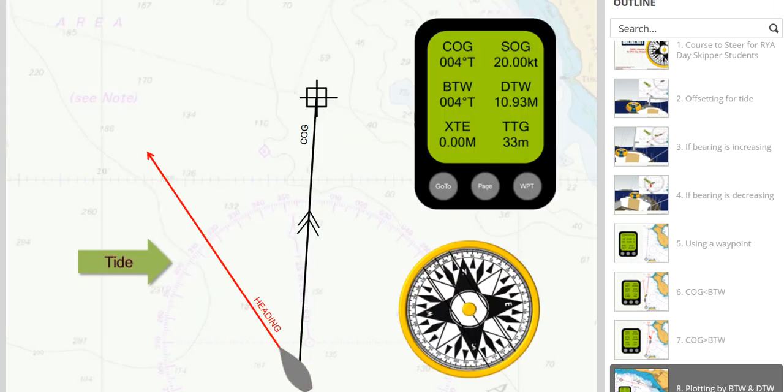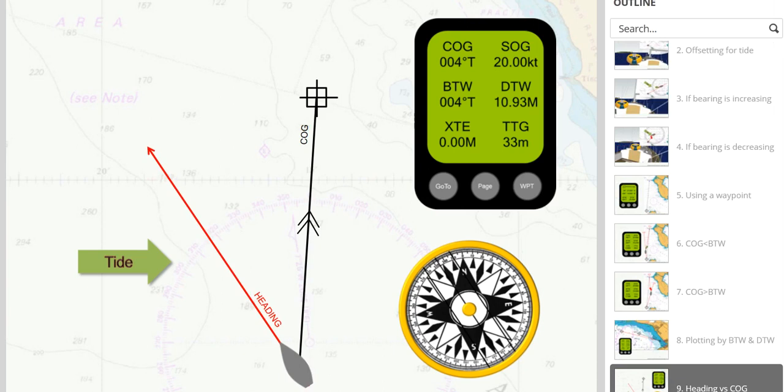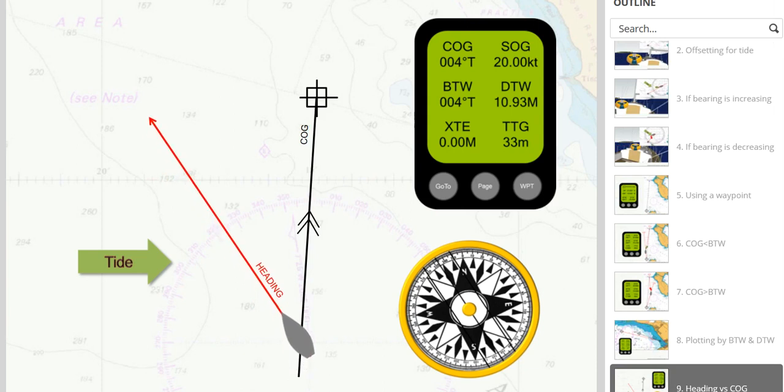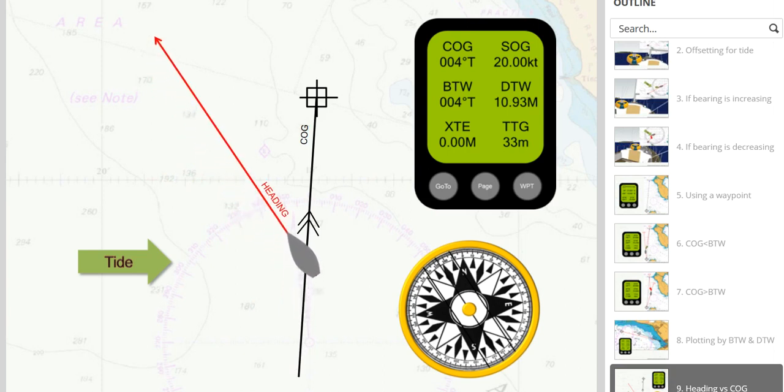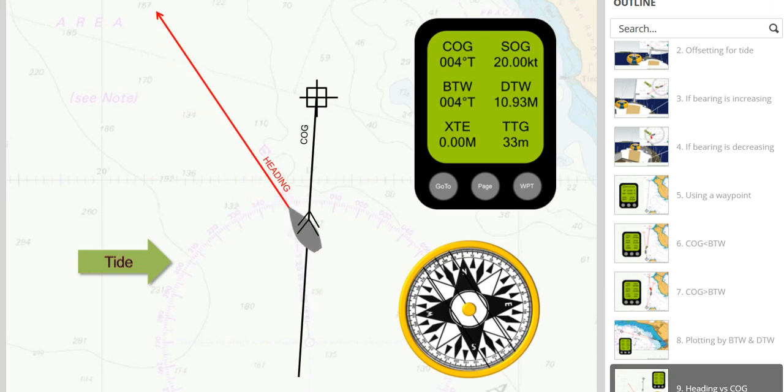You need to appreciate that your heading, by which we mean the course you are steering on your compass, is not the same thing as your course over the ground. So you don't simply align your heading to match the bearing to waypoint, because you are trying to offset it to allow for the set and drift. Obviously, the stronger the tide, the more you have to offset.